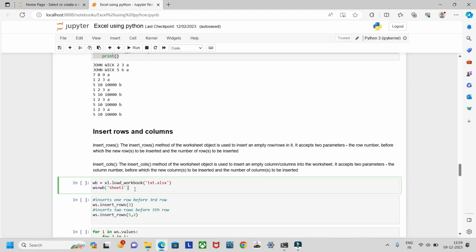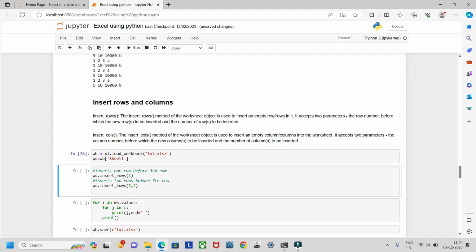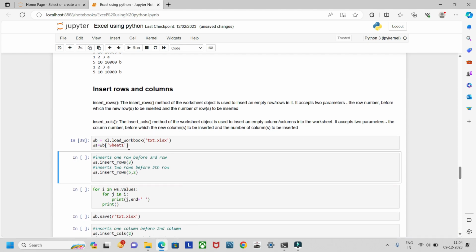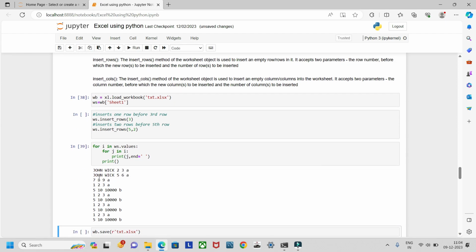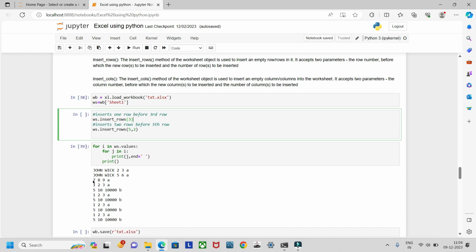First we'll load the workbook. I have loaded the workbook, so let's see the values here. These are the values, and no empty rows are available. Now what I will be doing is ws, that is worksheet, dot insert_rows 3, and that means one row before the third row. So before row 3 it will have None values.